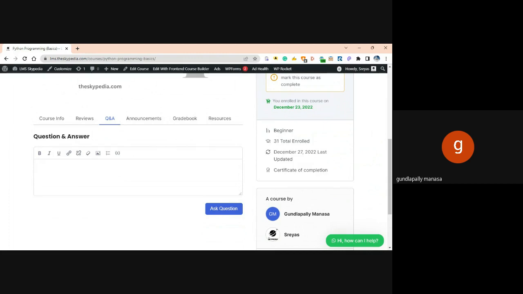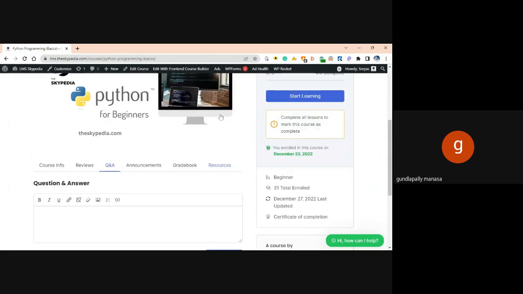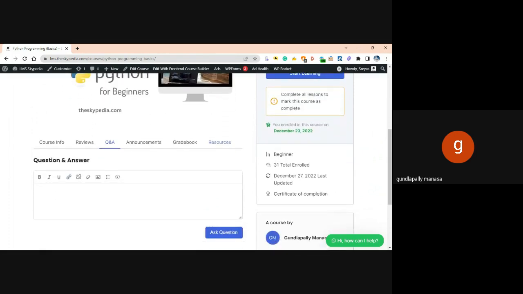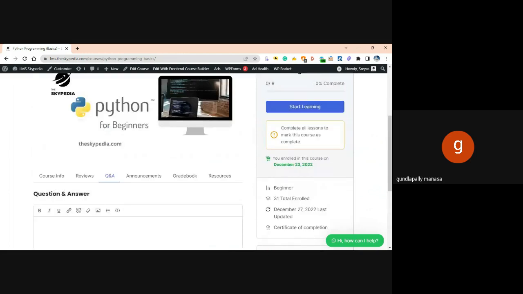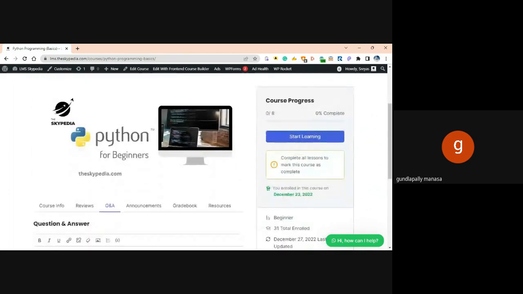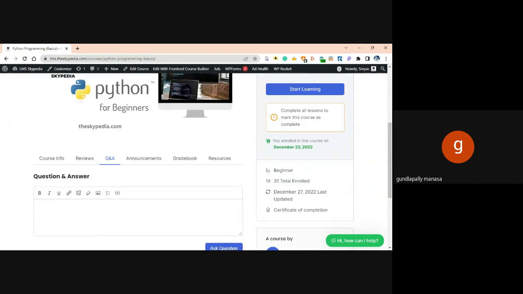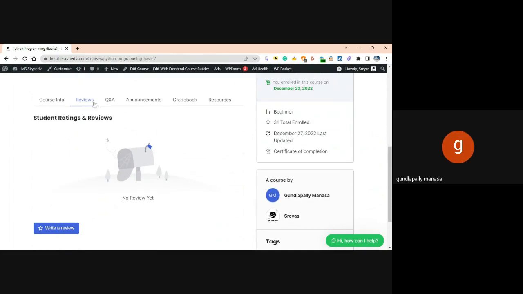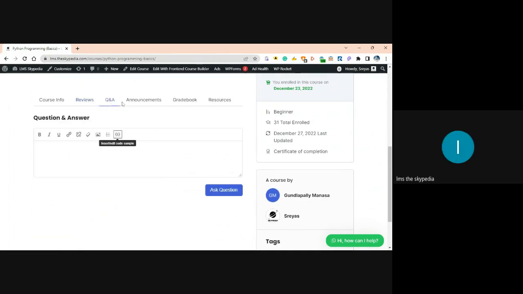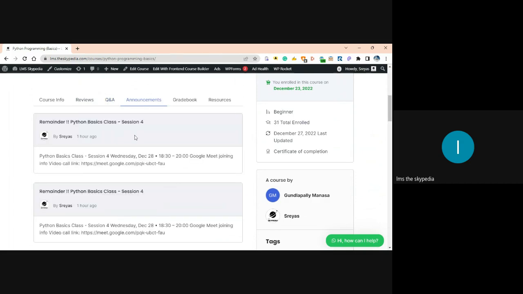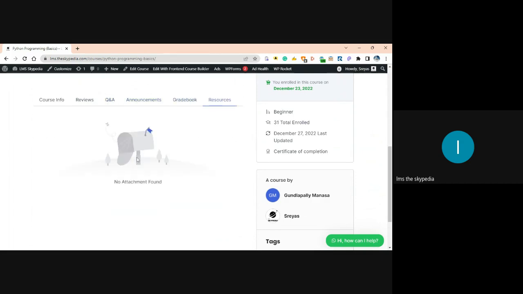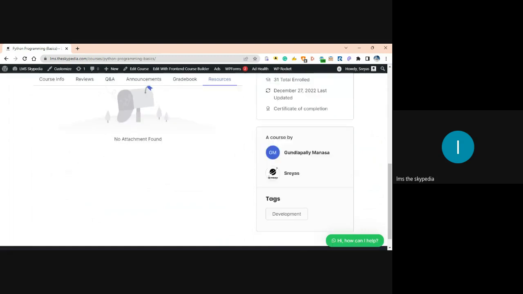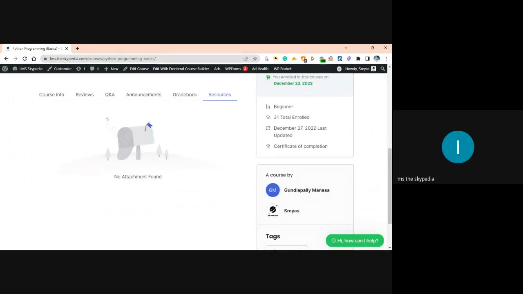For the entire site, you just have to navigate and check what is there. If you have registered for Python, you'll have the notes entirely. If you have any questions, you can ask us. If you want to give us any feedback, you can do it. You can write your review in the Reviews section. You can ask many questions in the question and answer section, and in the resources section, you will get your notes. The total notes, I'll update in a few minutes. No worries.